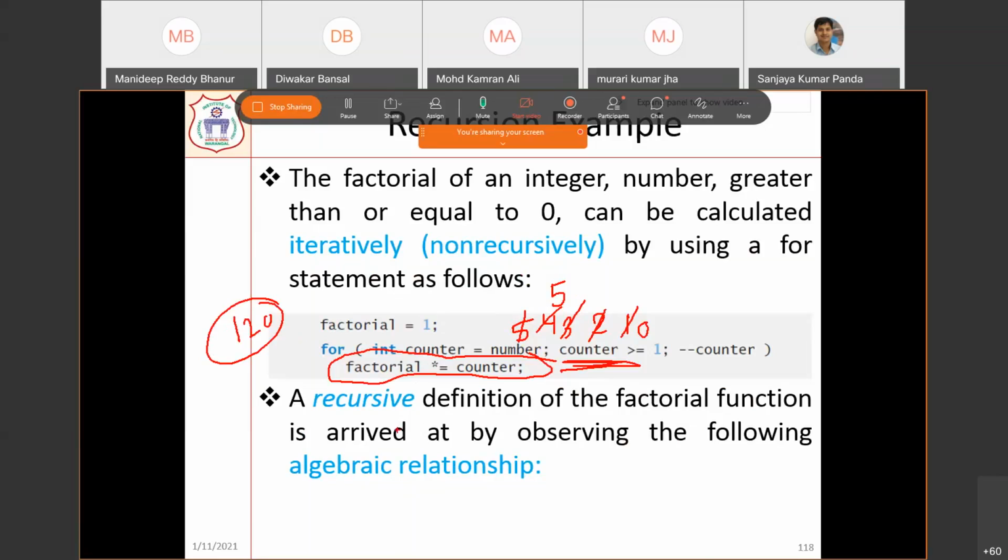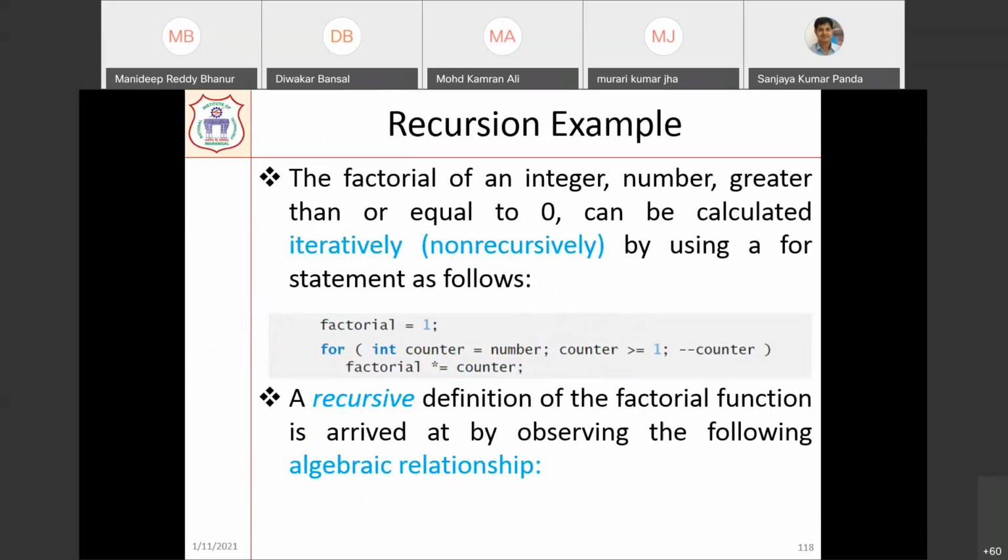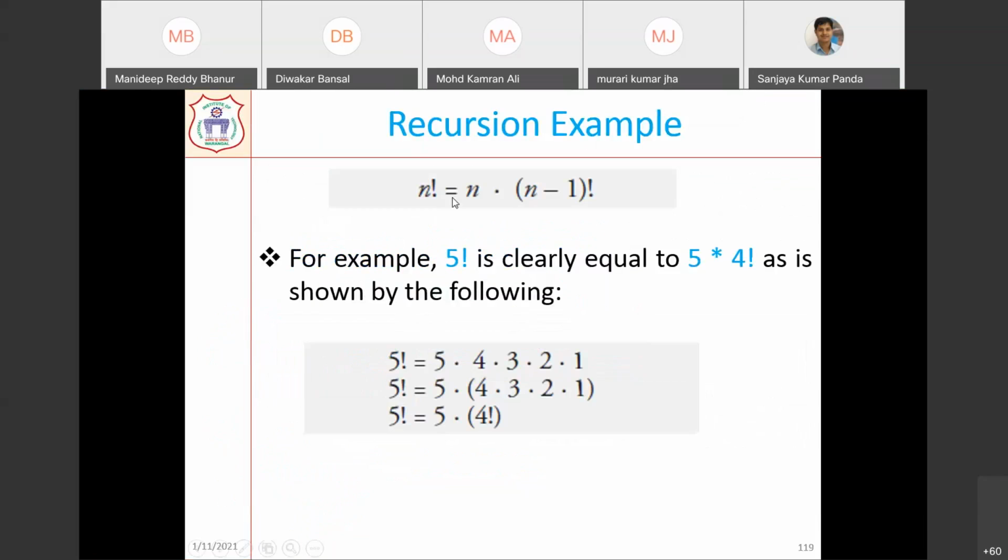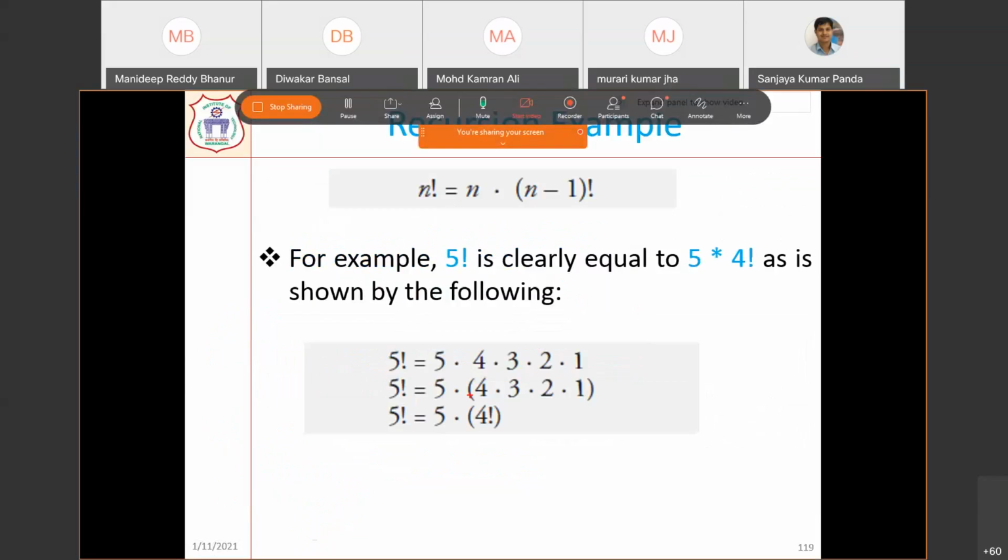But in the recursion case, we are not doing that. In the recursion case, what are we doing? If somebody is asking 5 factorial, we are telling them, yes, 5 factorial is nothing but 5 into 4 factorial. So you are going to solve now 4 factorial. 4 factorial is 4 into 3 factorial. So you solve 3 factorial. So a recursive definition of a factorial is that n factorial is equal to n into n minus 1 factorial. Like 5 factorial is 5 into 4 factorial. Similarly, you go on calculating 3 factorial, 2 factorial, 1 factorial.